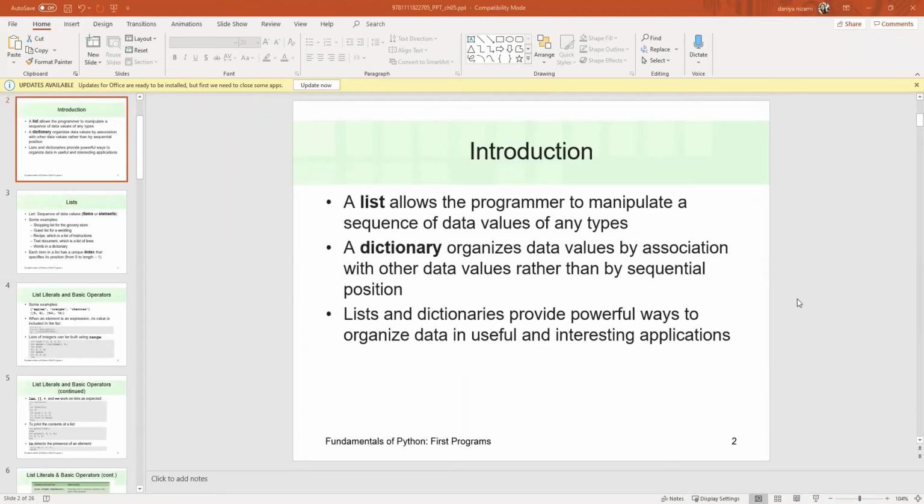In this video, we will talk about lists in Python. A list allows the programmer to manipulate a sequence of data values of any type. You can think of a list as an array in Java, but let's take a look. It's just like a series of anything, and every value has an index.